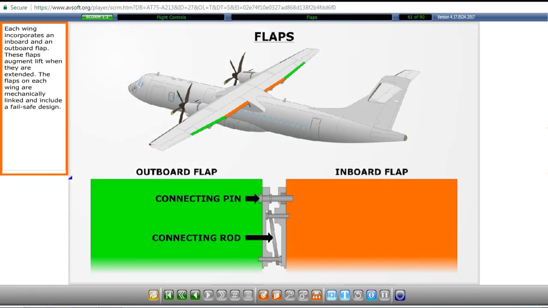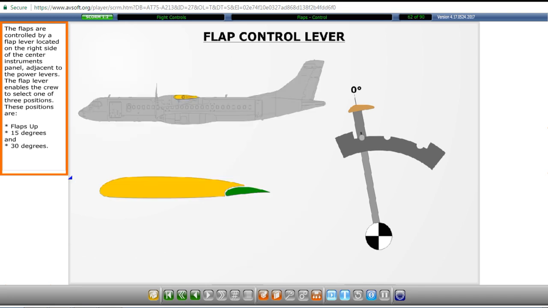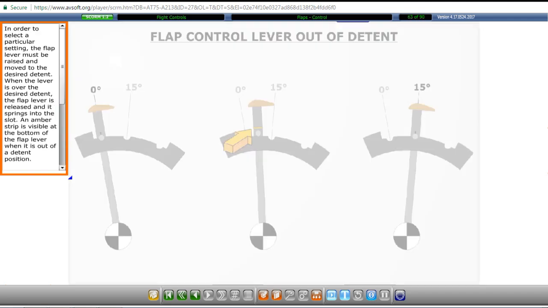Each wing incorporates an inboard and an outboard flap. These flaps augment lift when they are extended. The flaps on each wing are mechanically linked and include a fail-safe design. The flaps are controlled by a flap lever located on the right side of the center instruments panel adjacent to the power levers. The flap lever enables the crew to select one of 3 positions. These positions are flaps up, 15 degrees, and 30 degrees.